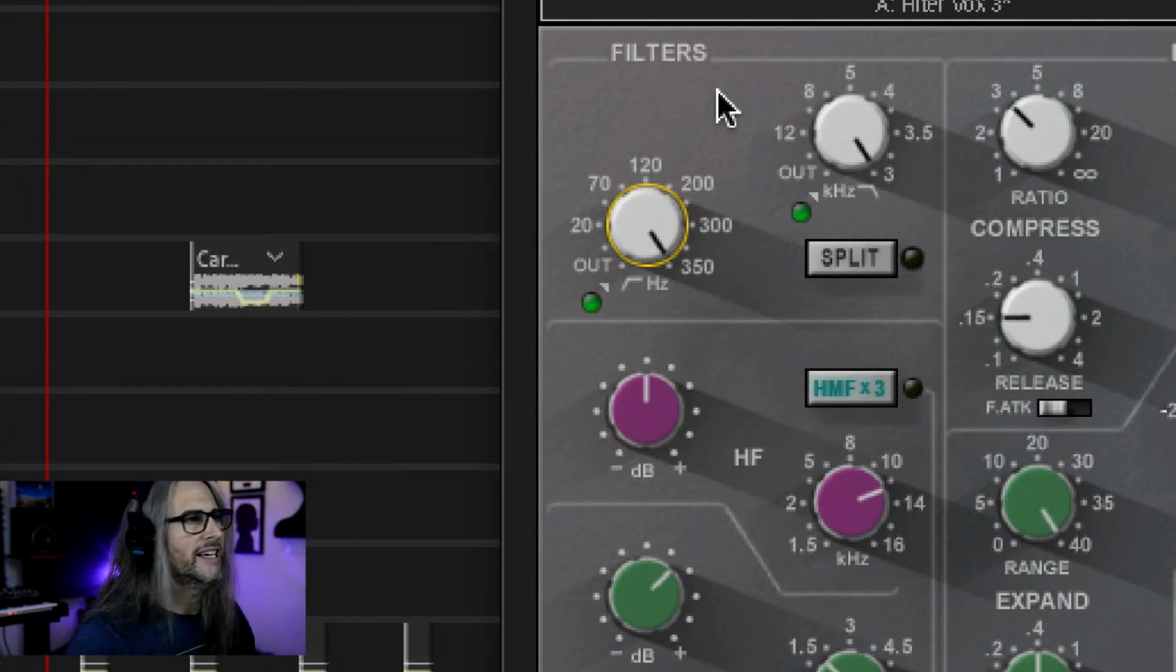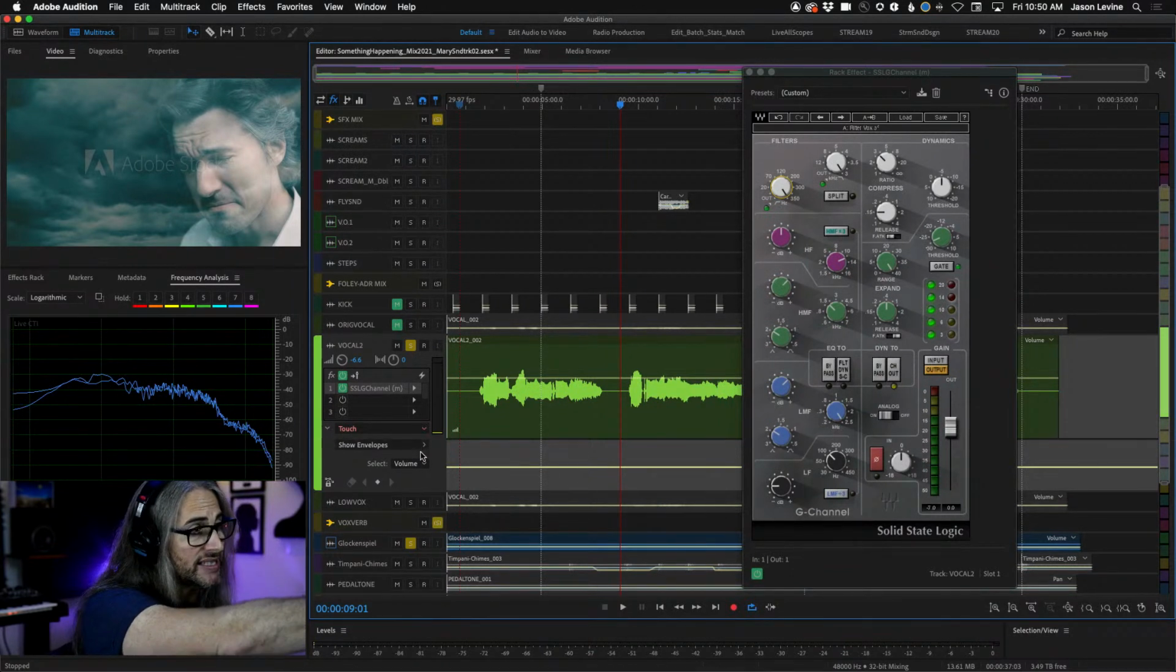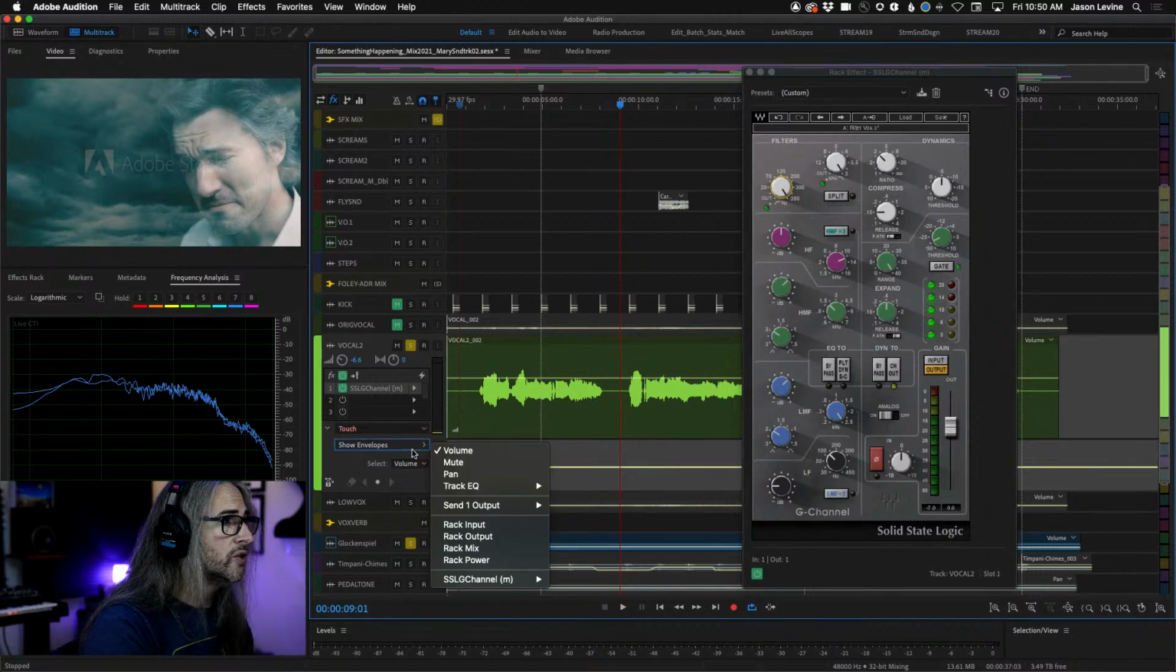Okay? It's that simple. Now, if you want to edit or modify, because right now we're not seeing those points, right? So we're going to go into show envelopes.